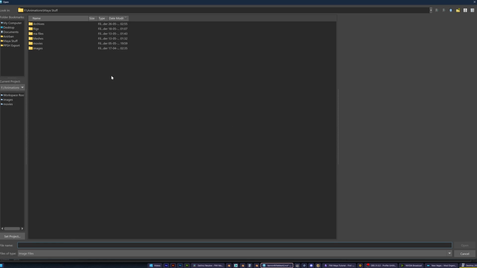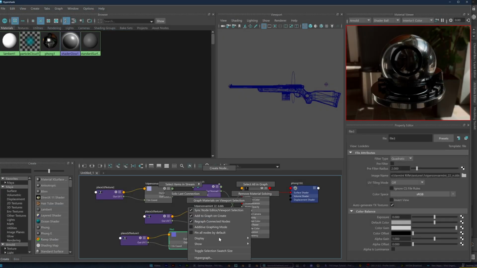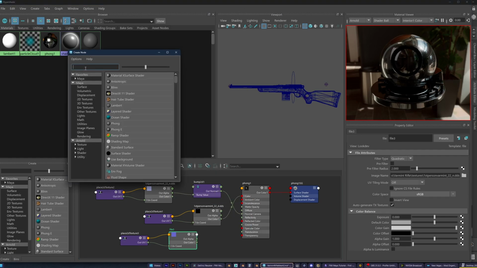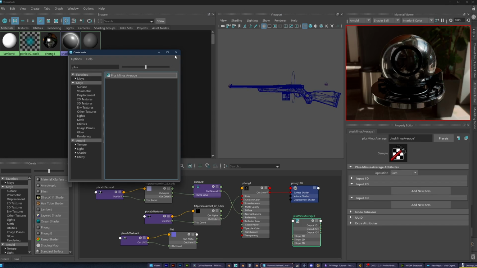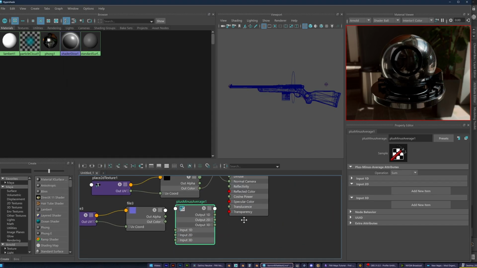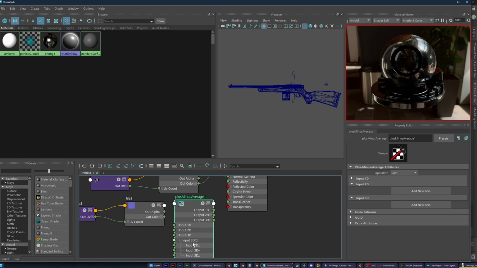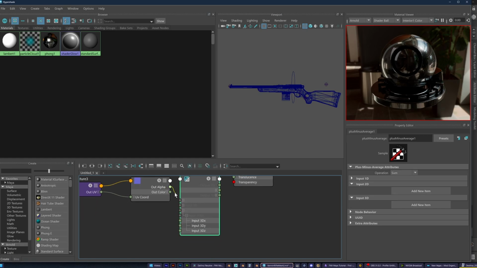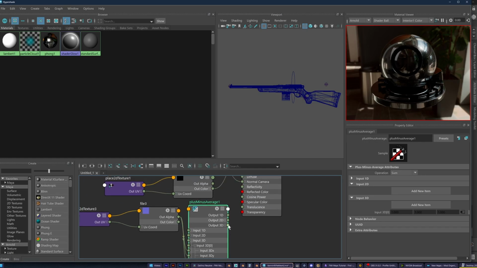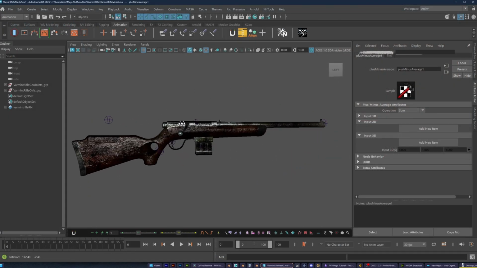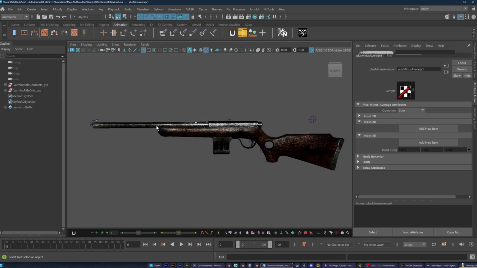Click on the folder icon and navigate to the normal map file again and open it. Now right click and create node again. This time select the plus minus average node. Expand the input 3D device choice and connect the out alpha node to the 3D X, Y, and Z values. And finally connect output 3D to the specular color. Once that's done, you can close out the Hypershade window and look at your mesh. It should be textured properly now.